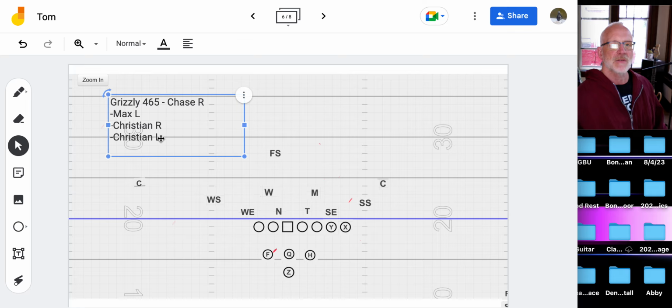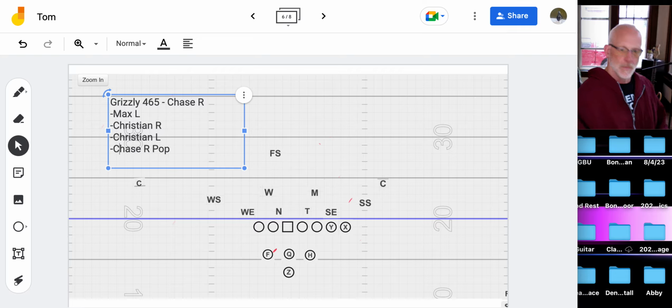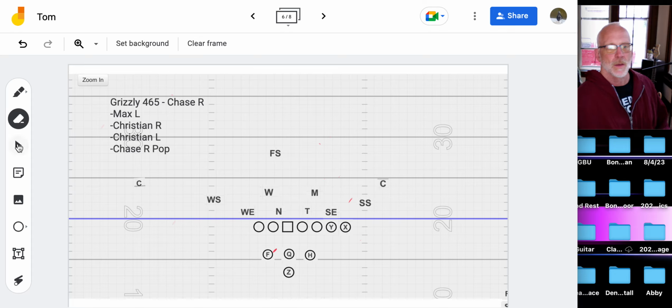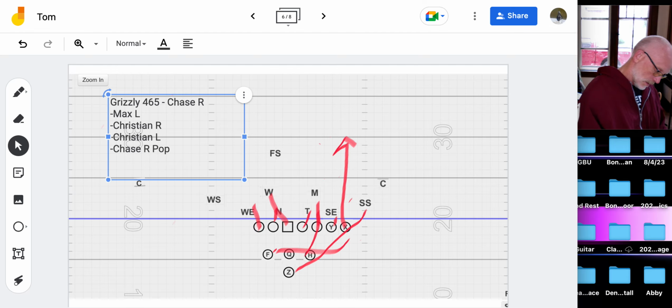Grizzly 465. Chase right pop. Boom, boom, boom. Oops, boom. You're taking the fake, Chase. You're inside. You're outside. You're taking the fake. Max is running the pop. Grizzly 465. Max left peak.